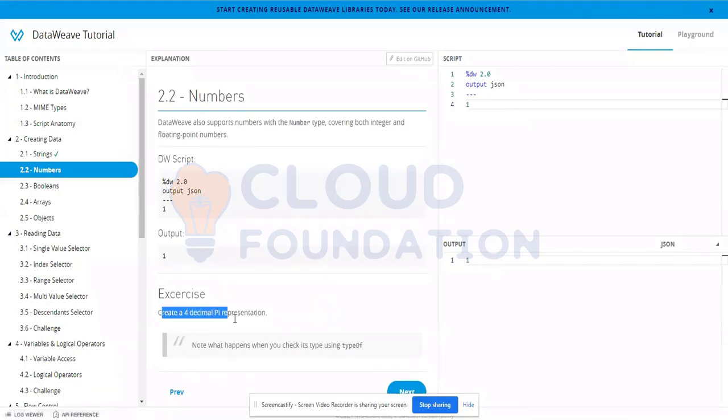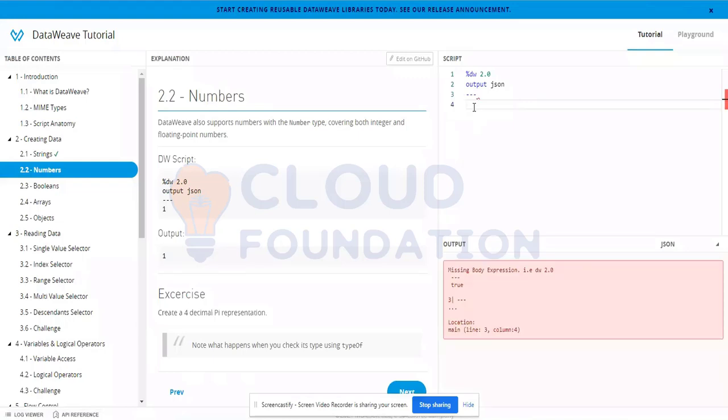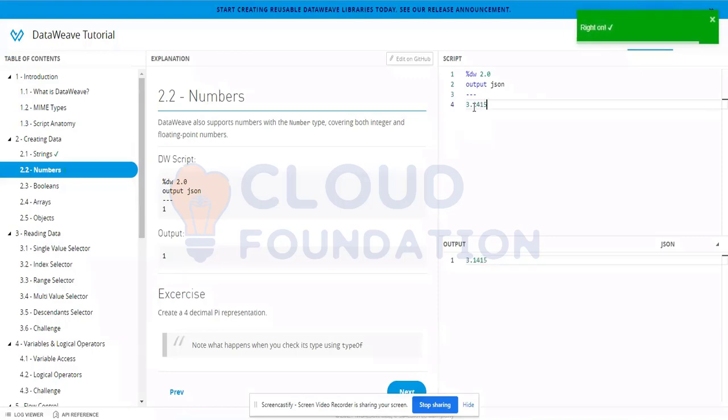Create a 4-decimal pi representation. I think 3.1415 is the pi value. This is very, very simple. If it's a number like 1, it returns 1. If it's a decimal number, it is a decimal number. The number type covers both integer and floating point numbers. This is a floating point number, where the decimal is there.